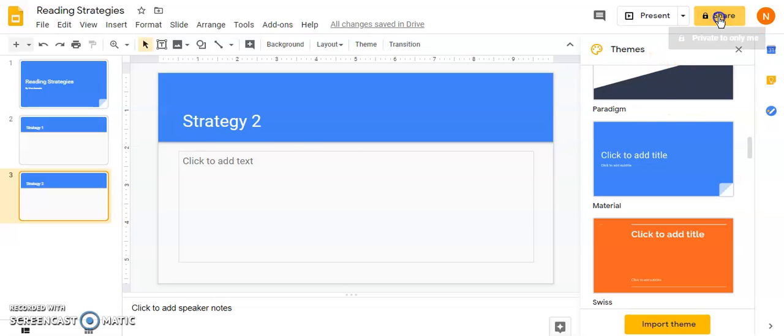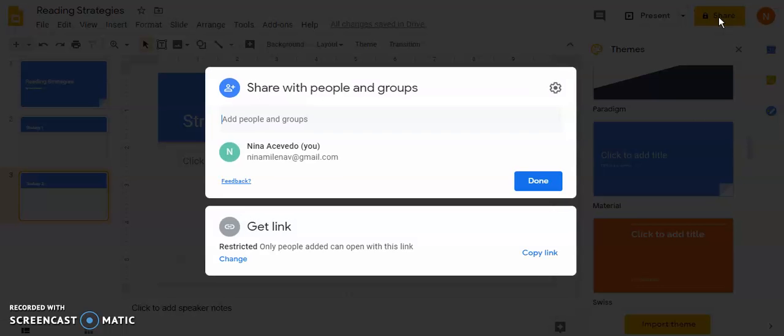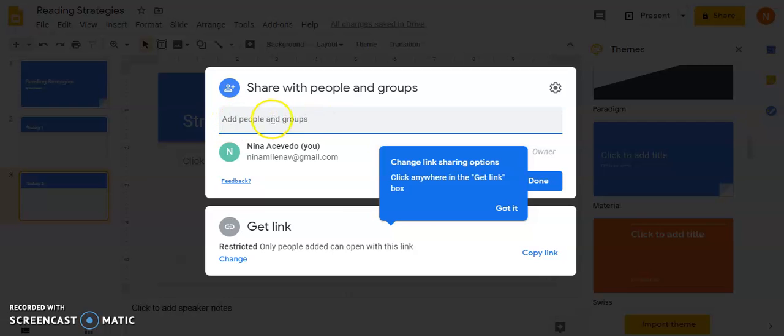Then after that, if I want to share it with my friend or whoever I'm working with, all I need to do is go to share. And there are different options. So I could write their email, their Gmail here, so that way they can see the document, or I can get a link.